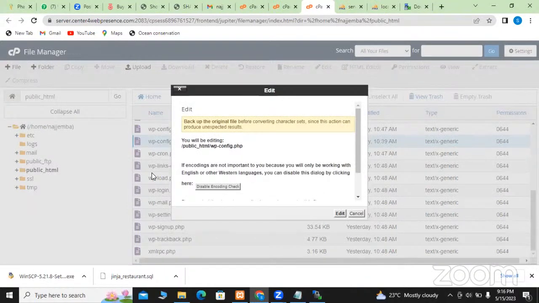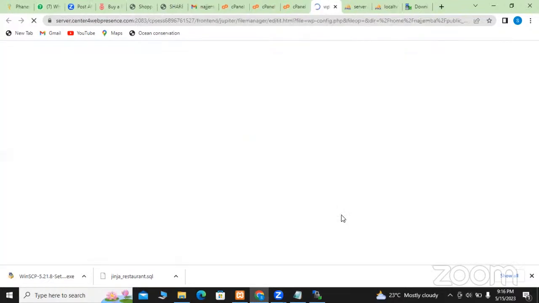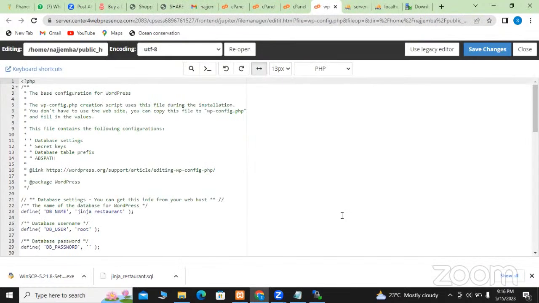So click on edit. Edit down there. So inside there, I think where there is the database username.